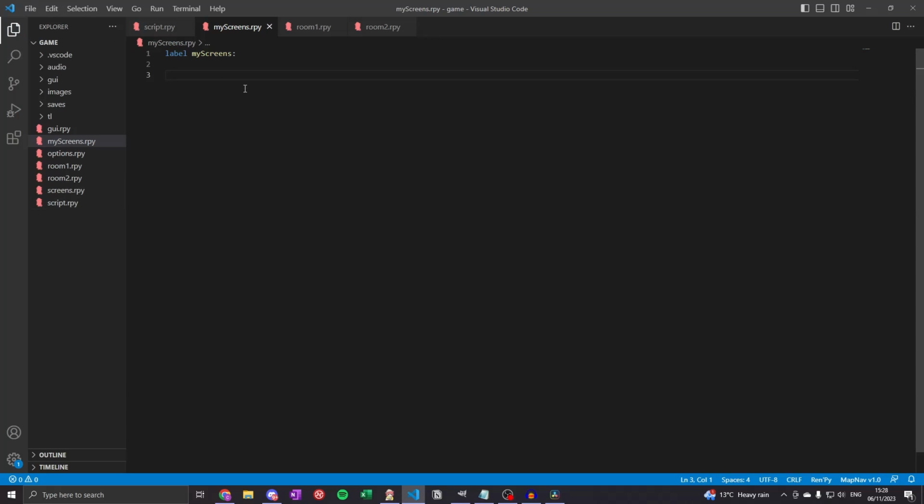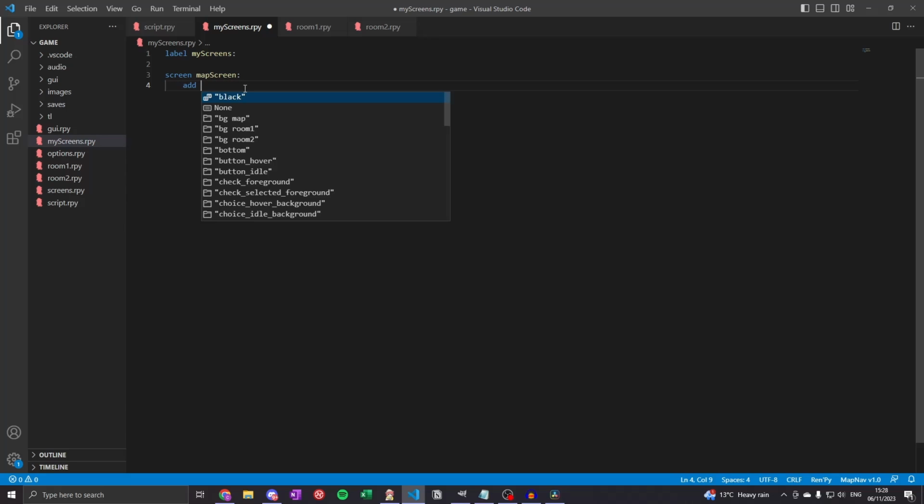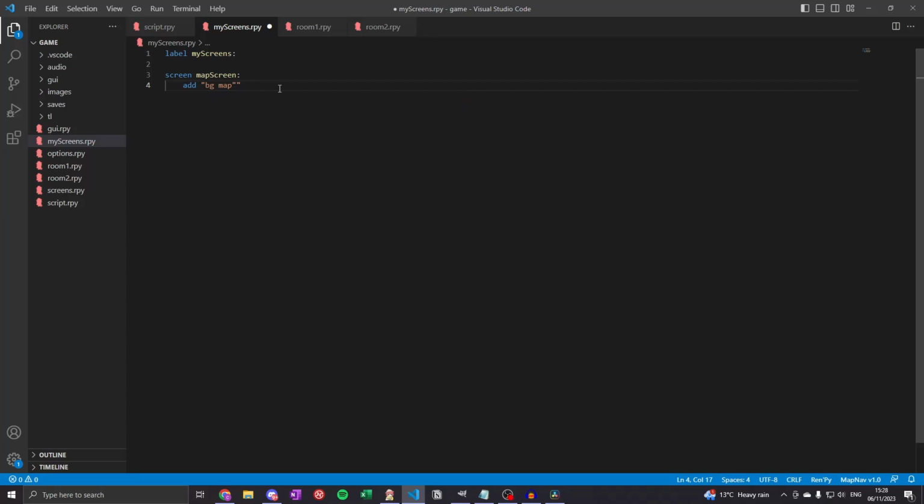And we are going to have our first screen, which we are going to call the map screen. We're going to add our image, which is going to be bgmap.png. And then we are going to add in the image buttons.